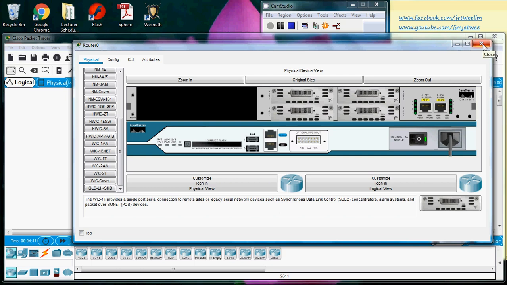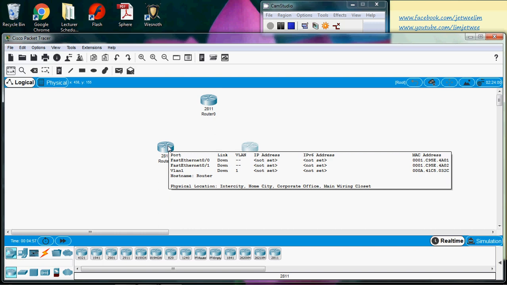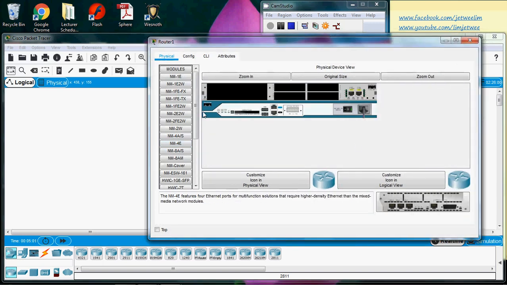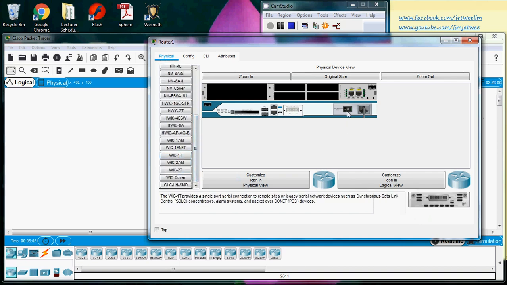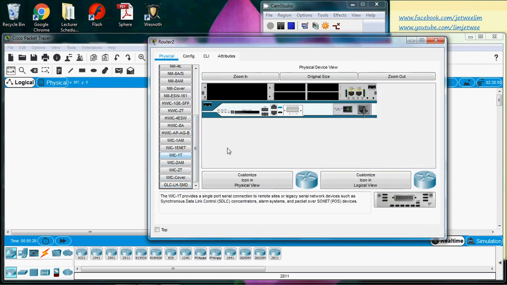Now, I'm going to do this for another router. You can actually do this for a number of routers. Just drag and drop it. I'm going to repeat this for a while, just bear with me. Module, power off, slot them in, power on. One more. Power off, slot all this in, and power on.